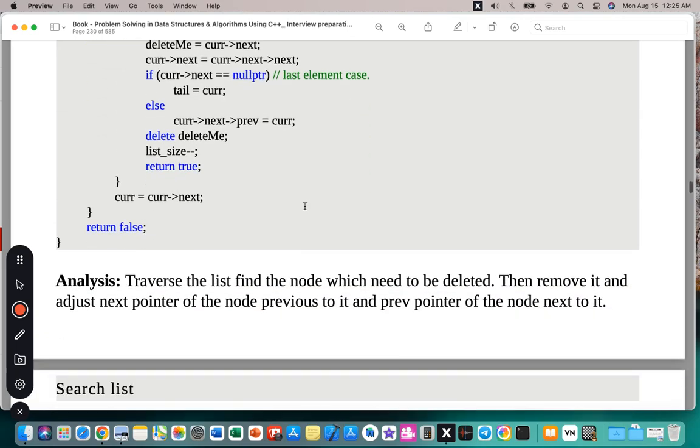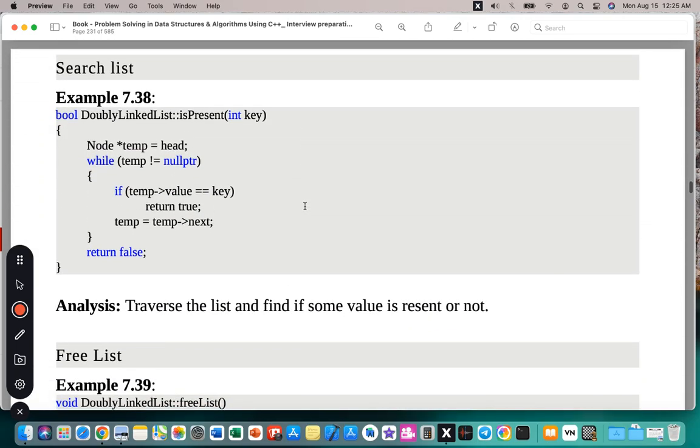Here we go. Search list. We compare the passed key to the value, and we use the while loop to go from the beginning of the linked list to the end.